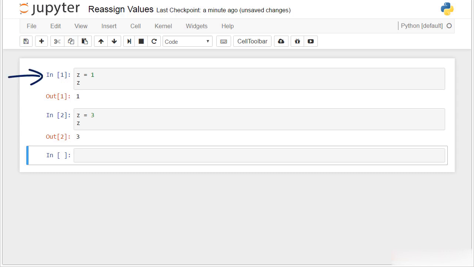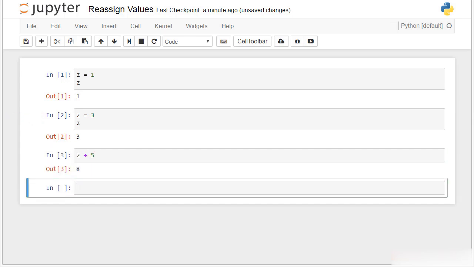Initially, we said z will be equal to 1, and that was true, until we changed the value to 3. For the computer, from that moment on, z is not equal to 1, and it will continue to be 3. As proof, see this. If we add 5 to z, we will get 8. Not 1 plus 5, which is equal to 6.